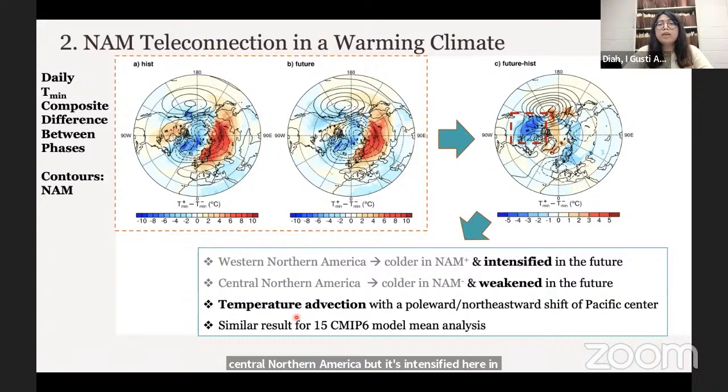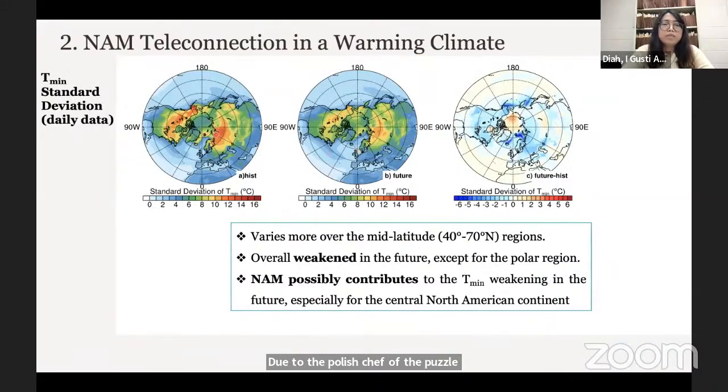And this is also similar in the CMIP6 multi-model mean analysis. So we can suggest that there is a temperature advection that plays a role in this colder western coast due to the polar shift of the Pacific Center. And to support our result, we plot another standard deviation of minimum temperature from daily data, ensemble mean of the CESM1 large ensemble. So in the historical, it's clear that the minimum temperature variability is very large over the mid-latitude in the Northern Hemisphere, but it's weakened in the future.